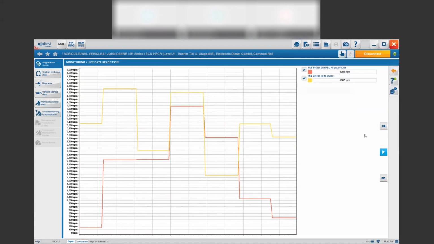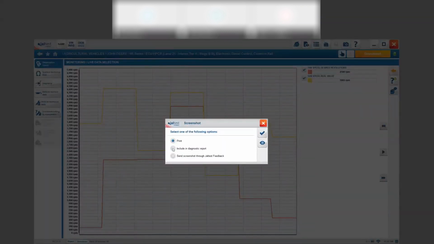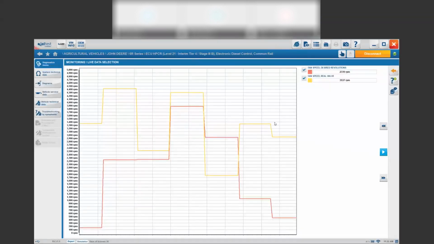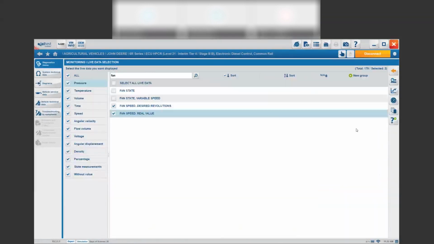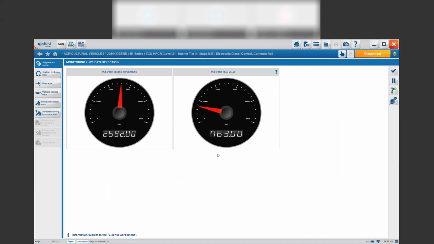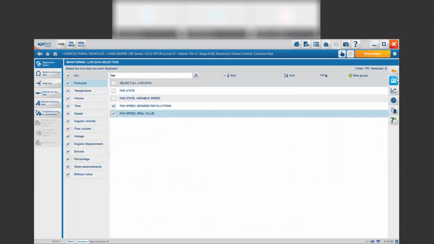I just stop here, and we're going to take a screenshot that I'm going to include in the diagnostic report. I'm going to show you later how it looks, okay? I think it's a good example now. I include that in the diagnostic report, and we can keep working with the tool, okay? We can see them also in some other formats. It's not a big deal, but just another way to check these same measurements, right?